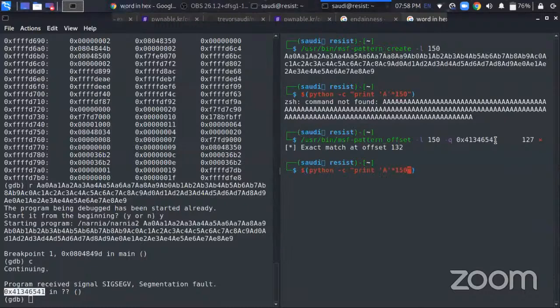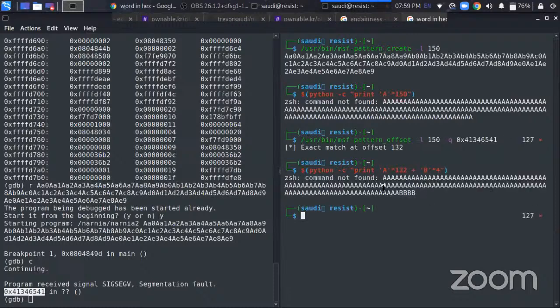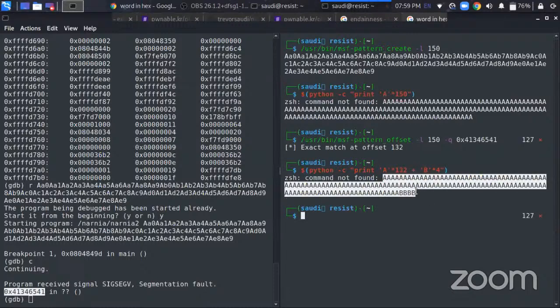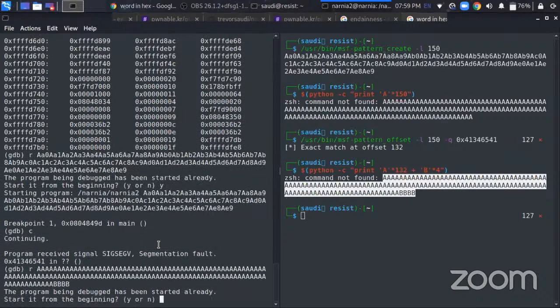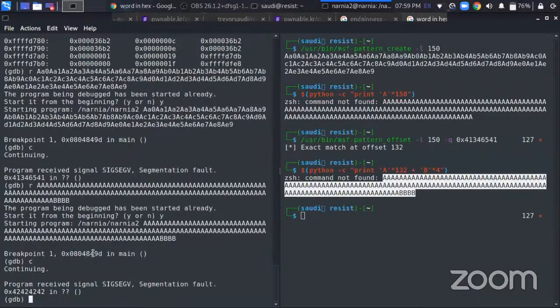We'll do that by printing 132 characters and adding 4 B's. B in hex is 42. Remember, A was 41, so B is 42. So if we have 4 B's, and give our program that, we hit 42424242. So that proves it. We have control over the instruction pointer.